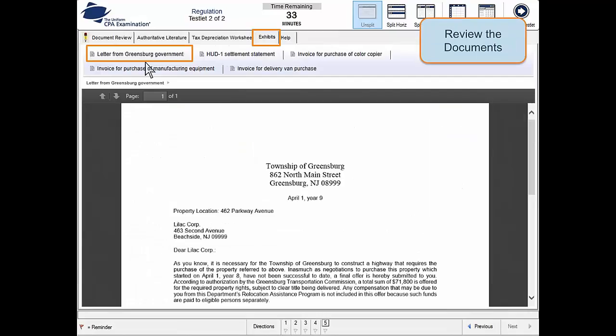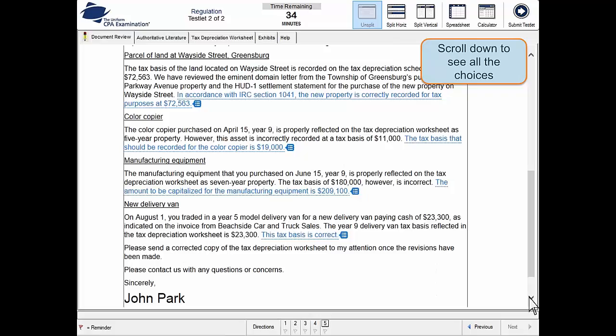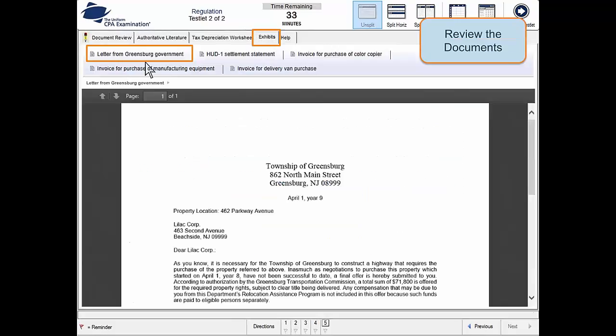So we're going to start with the first piece of information, which was this parcel of land at Wayside Street that was purchased, and also the parcel on Parkway Avenue that was sold. If we look at the documentation, the first document we're going to look at is something from the Township of Greenburgh. And again, we've got to get our locations correct. So notice at the top here it says property location Parkway Avenue. So that's the one that is subject to an involuntary conversion.